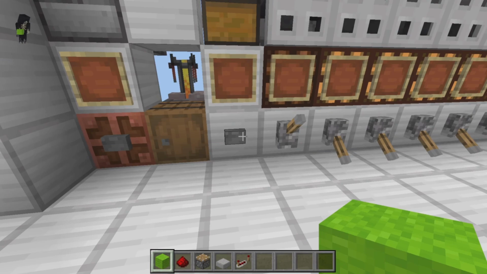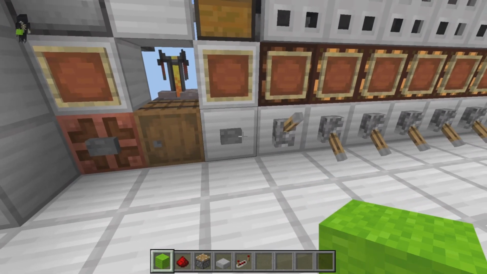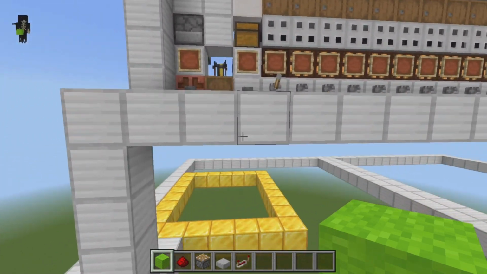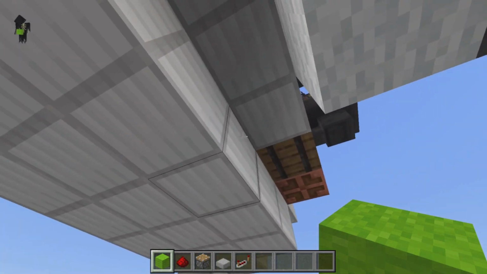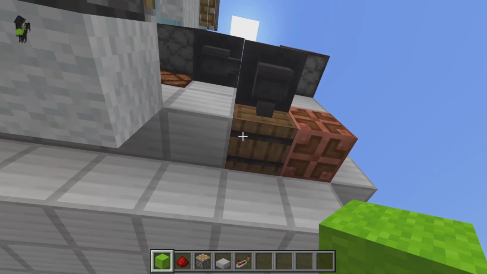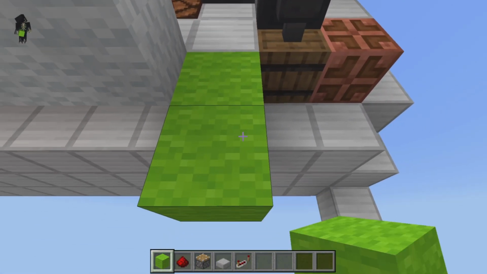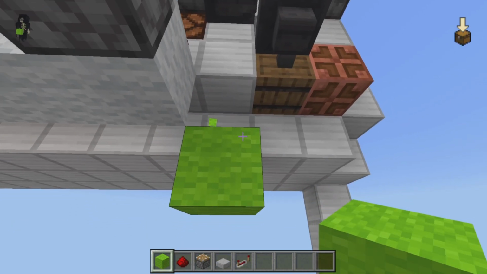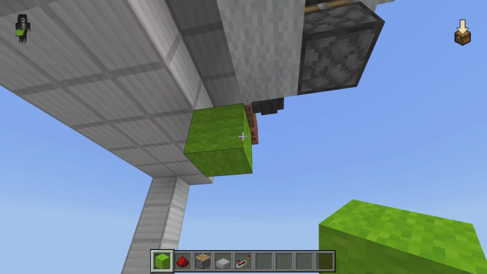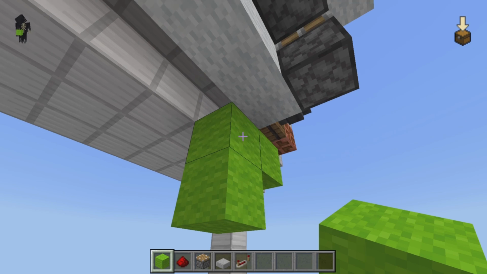This is going to brew a single batch of potions, and so we need to wire that up down below. What we're going to do is come right on down here below where that button is, which is just to the left-hand side of that barrel. So we're going to place a block down in here just like this, and we're going to use green wool for this circuit. This is going to be green because green means go.